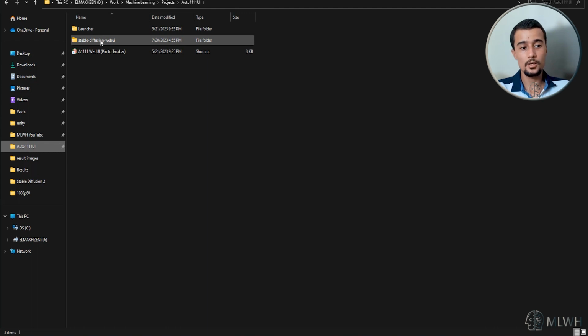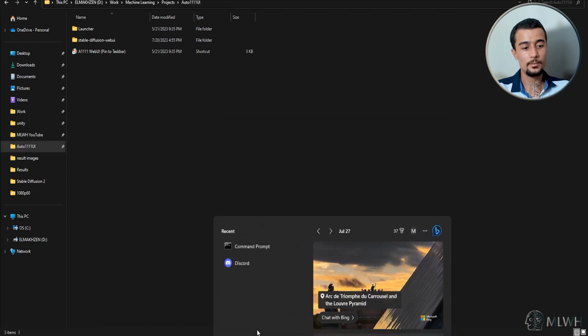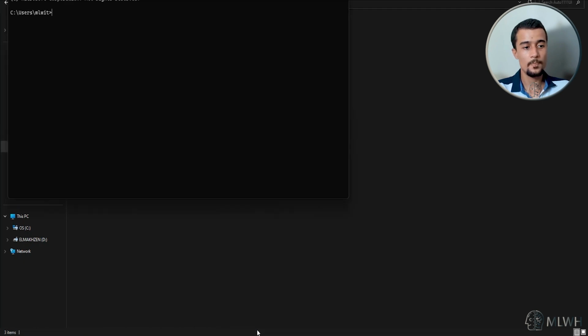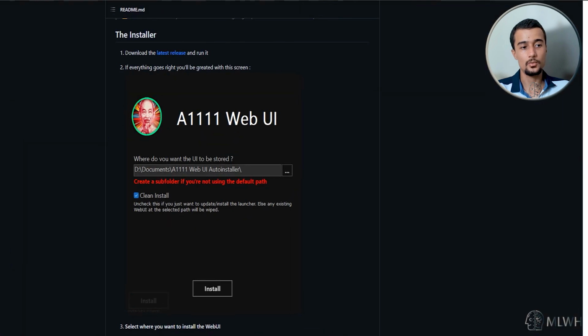Before using the launcher to install Auto 1111, you need to verify that you have Git installed, because the launcher uses it to clone the required repository. To do that, open a command prompt as such and execute the git version command. If a version is returned, that means you have Git installed on your machine and you're ready to finish the installation of the Web UI.